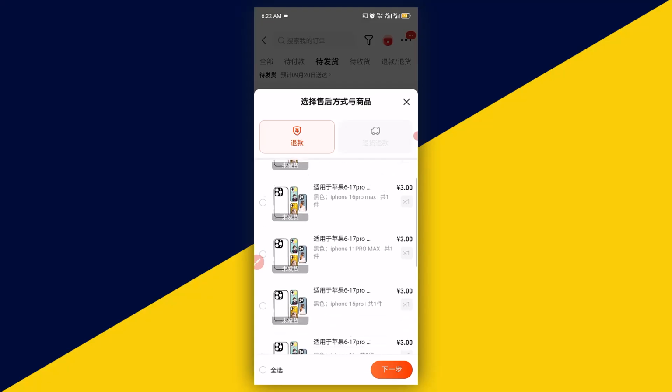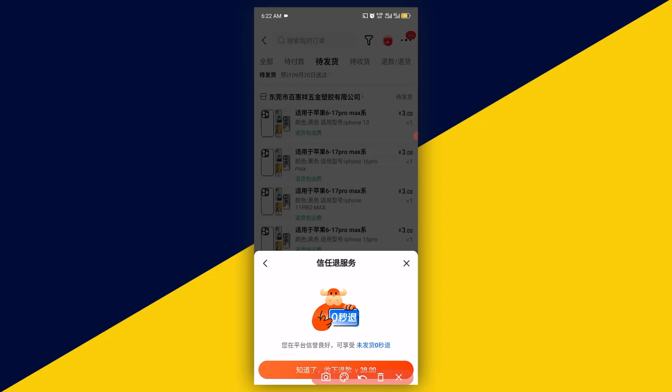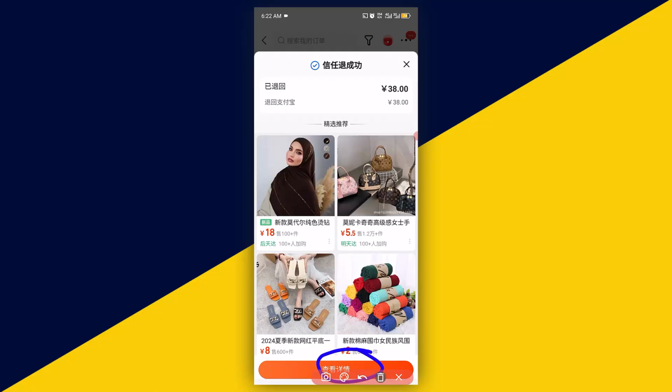And this is going to pop up. Next, click on here. Then click on here to proceed. Next, click on here. And instantly, your refund is processed and successful, just like what you see right here. Next, click on here to close this pop-up.